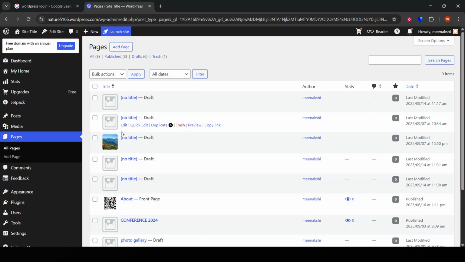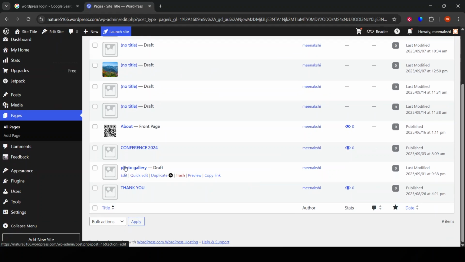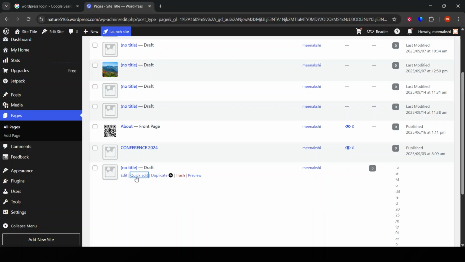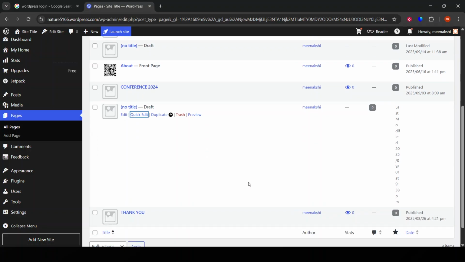Choose the specific page from which you want to remove the title. Click to edit this page. You'll notice the title displayed prominently at the top. There are multiple methods to remove it. The simplest approach is using custom CSS. Don't worry if you're not familiar with coding, I'll walk you through it.